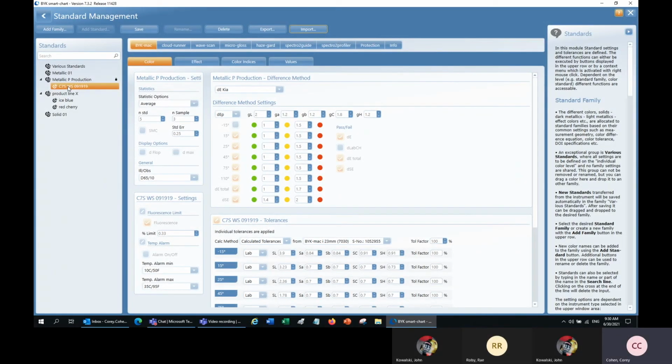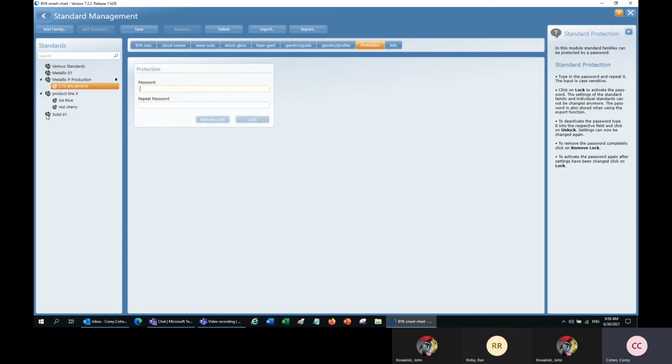Additionally, you can password protect your standards so that no one can adjust the settings without the proper password. To do that, click the Protection tab, then select your standard or color family that you want to protect. Type in a password, click lock.